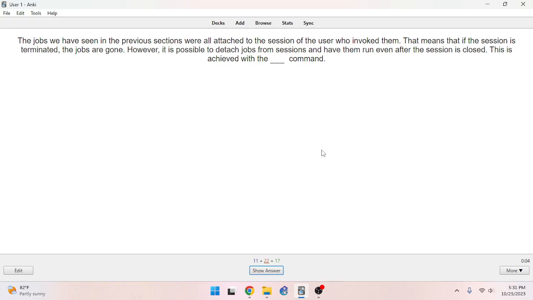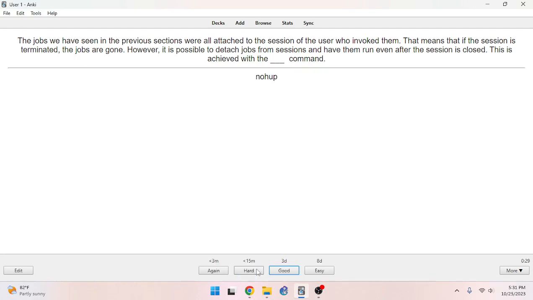The jobs we have seen in previous sections were all attached to the session of the user who invoked them. This means that if the session is terminated, the jobs are gone. However, it is possible to detach jobs from sessions and have them run even after the session is closed. This is achieved with the ampersand command. Oh wait, no. This is no hang up. N-O-H-U-P. Yeah, ampersand makes them run in the background, but if you close your session, they'll still terminate.